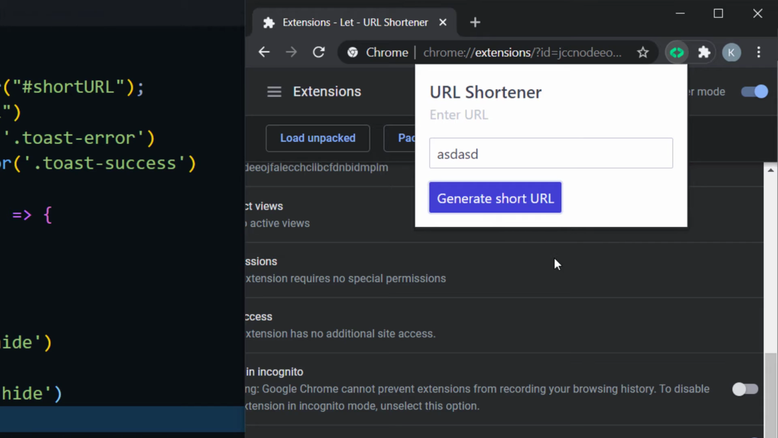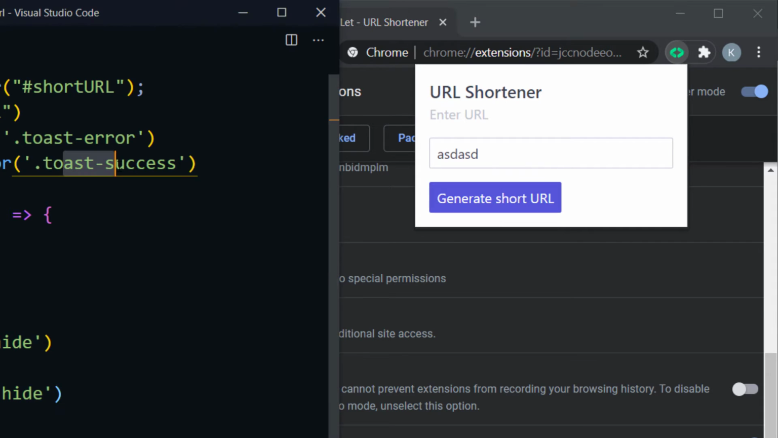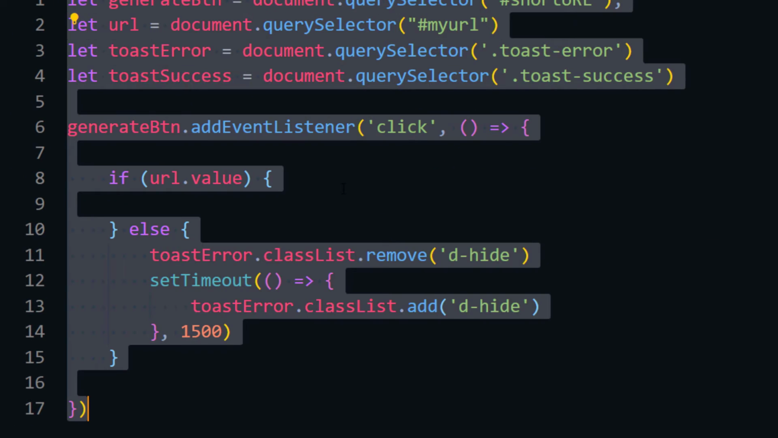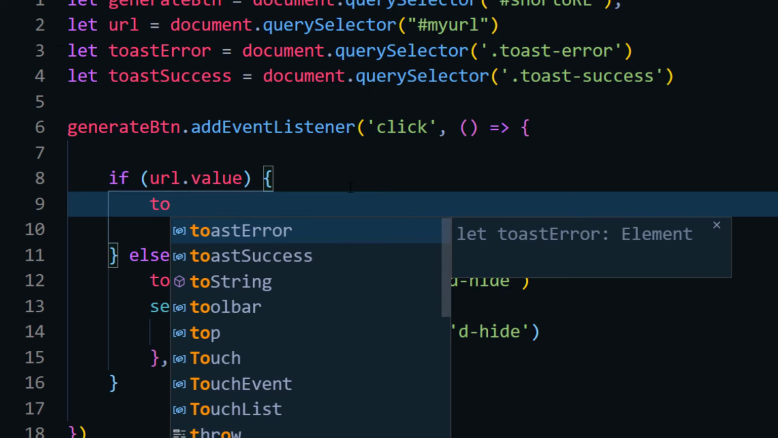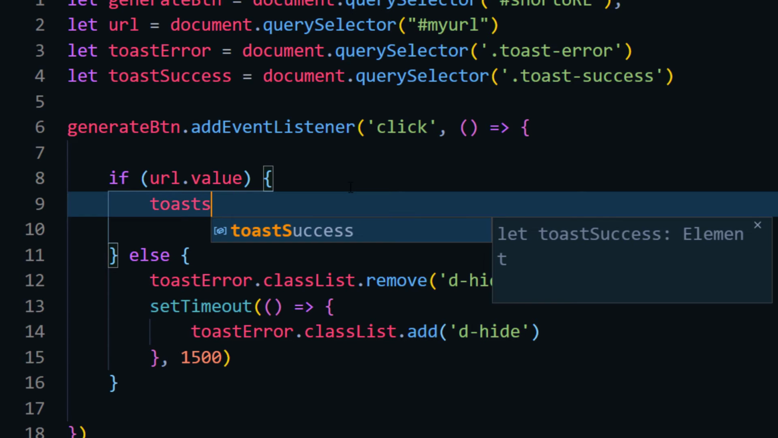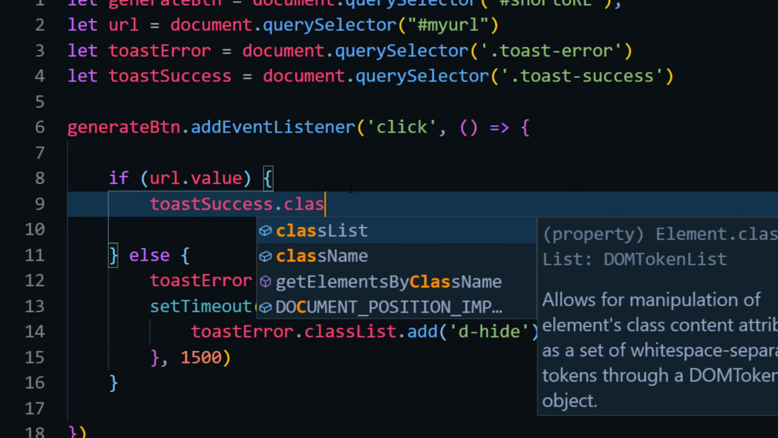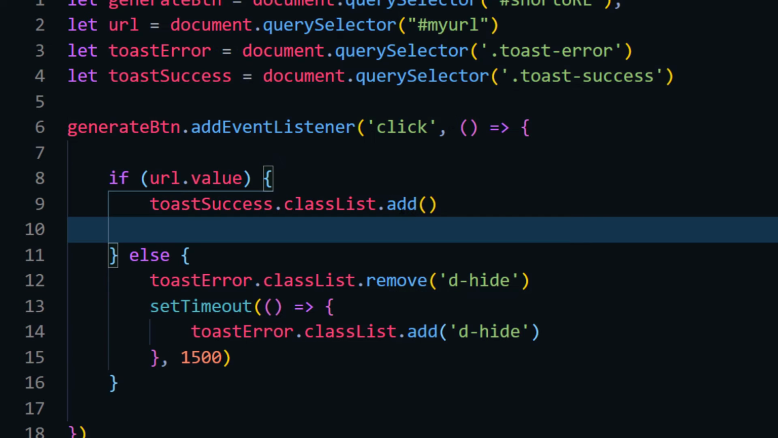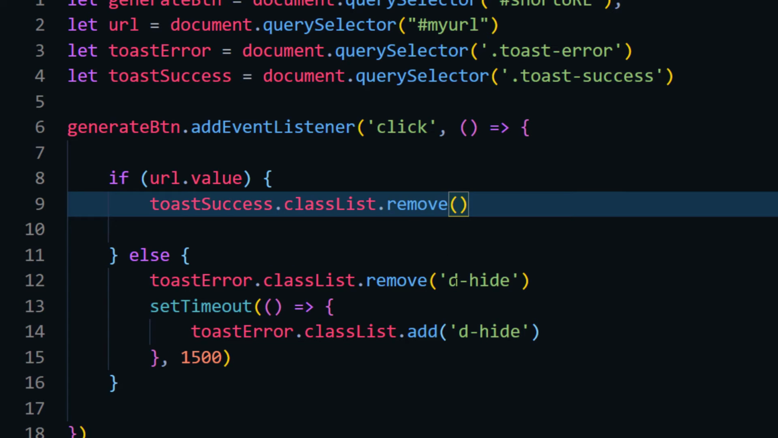Now, similarly, if I give values and then click on this generate short URL, I want to show that in the UI, in the success toast message, right? So here, same concept. I'm just going to query this guy again. I'm going to write a script here. So toast success dot classList dot add, and here we'll say not add this time. Of course, we have to remove this. So we'll just remove this guy and this one basically, right? So d-hide.